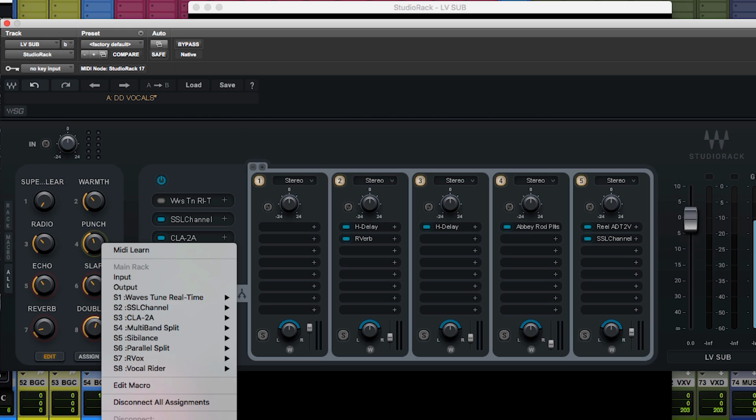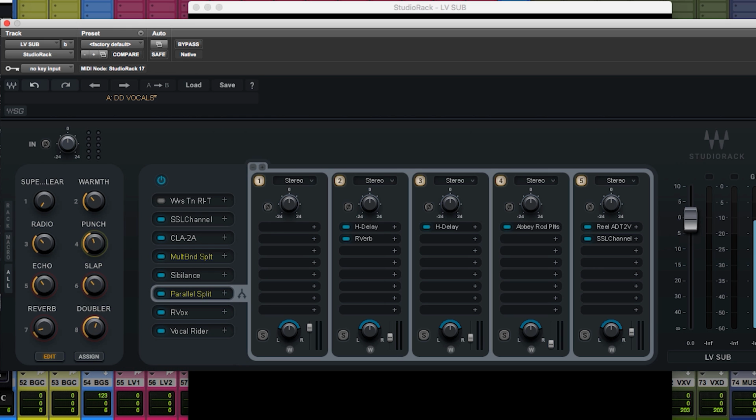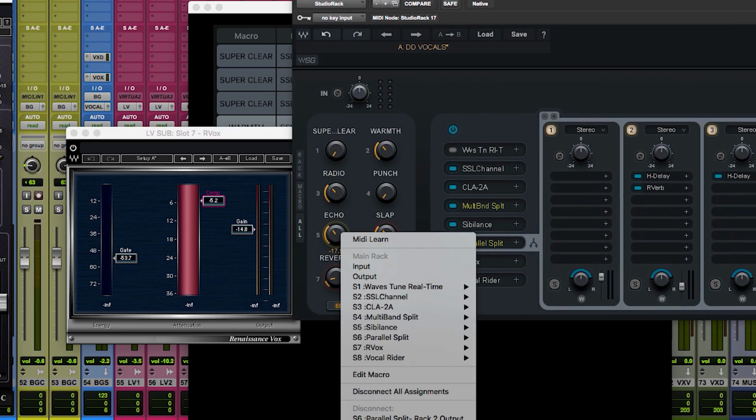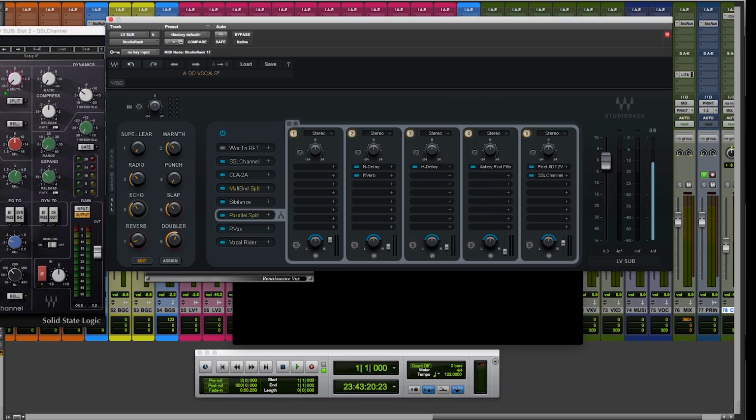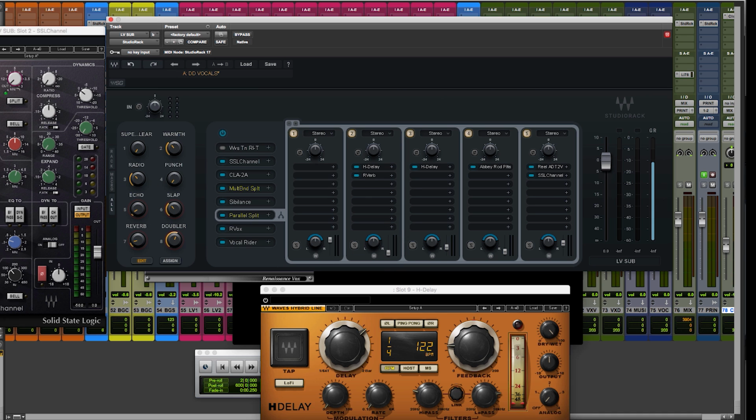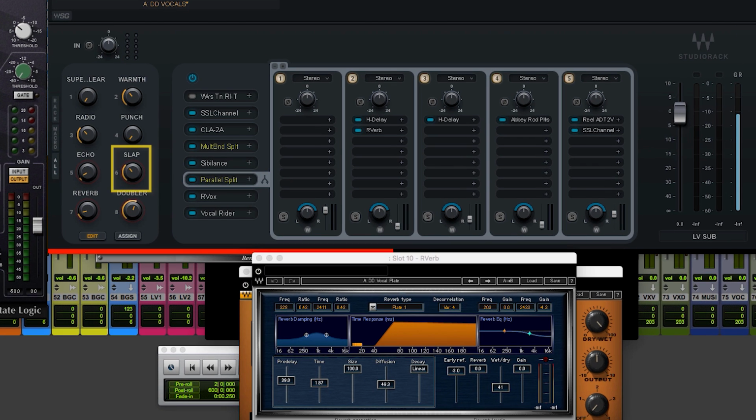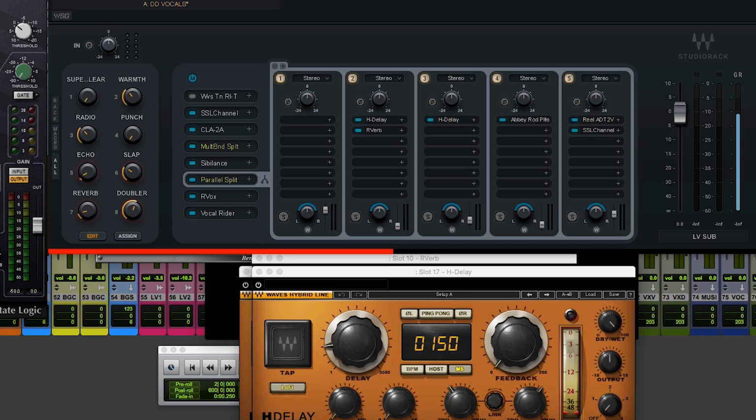Punch is going to be the Arvox, so let's get that up. Echo is attached to the rack outputs. The parallel split, you see the echo moving there, which is my H delay. And thinking again, like a big time engineer, you want to maybe have the delay go into a little reverb so it's not just coming back dry. The slap is more like a little rock and roll slap. That's just a very short H delay, 150 milliseconds, you know, a rockabilly kind of a slap. Reverb over here, our Abbey Road plates, not too long, not too short.